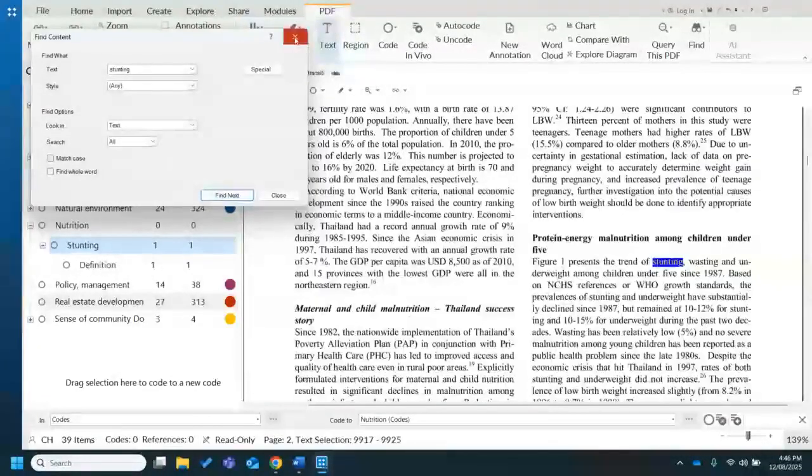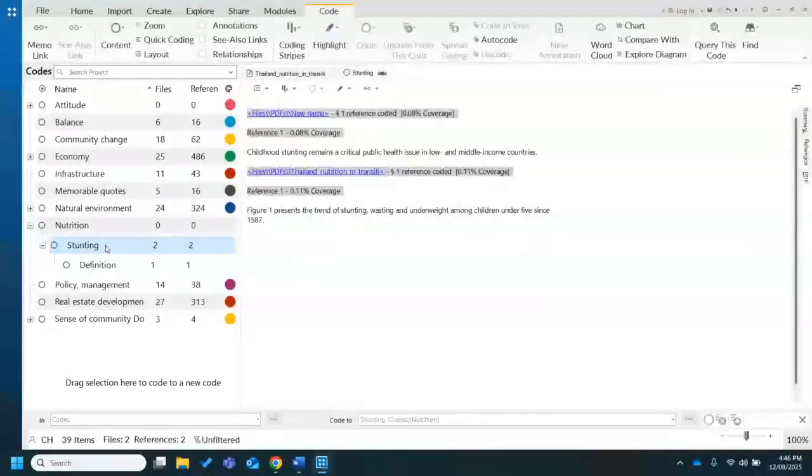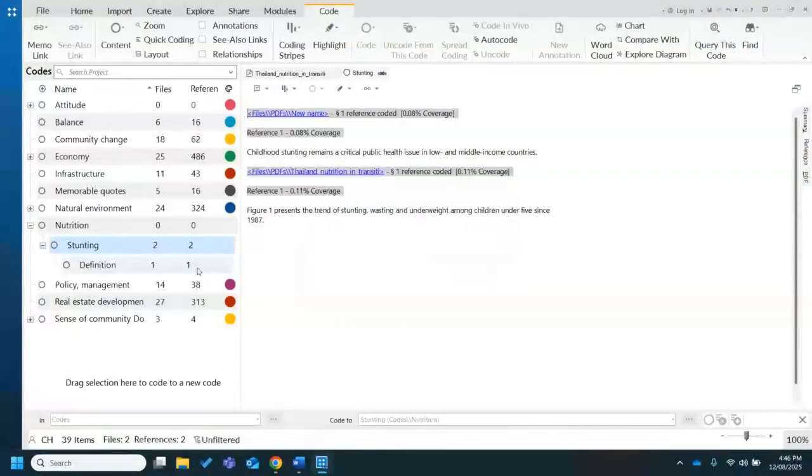Okay, so I think maybe this also had a definition, but that's okay. I'll just code this little bit about stunting here instead. So the idea is that once you've coded from a bunch of different places, you end up with this kind of central place where you have all that information on that particular topic. So now if I wanted to write a paragraph or a section about stunting, all of that information is in one place. And here I've just coded two things from two different files, but as you can see with the sample project, you can code lots of different things to the same place.